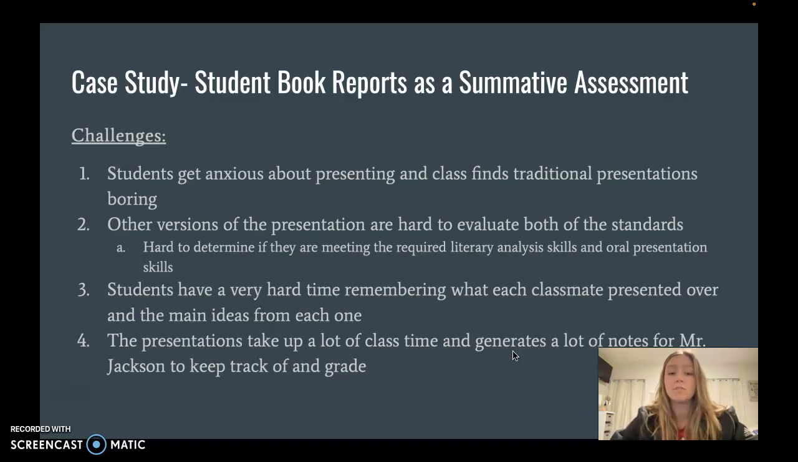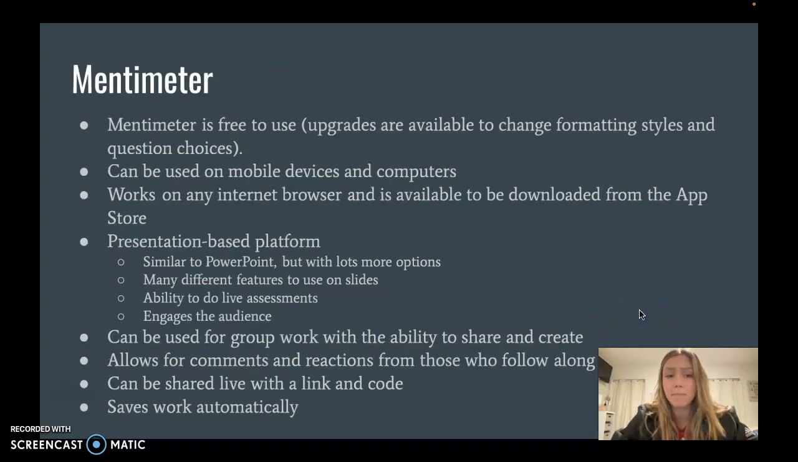The third one is that students have a very hard time remembering what each presentation was about. They can't remember all the main ideas, which makes it very hard for them to write their reflection paper. And then the last one is that the presentations take up a lot of time, and as the students write notes in their oral presentation, that generates a lot of papers for Mr. Jackson to keep track of and grade. And so to eliminate those challenges, we found Mentimeter.